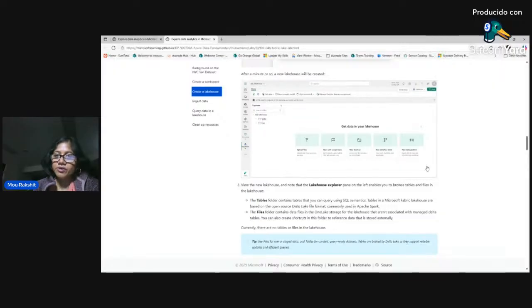So there are different options for you to bring the data into the platform. You can upload files, you can start with some sample data, you can create a shortcut. These are things that you will learn more about later. You can build Dataflow Gen2, and you can also build data pipelines. So these are all the different ways to process and ingest the data.